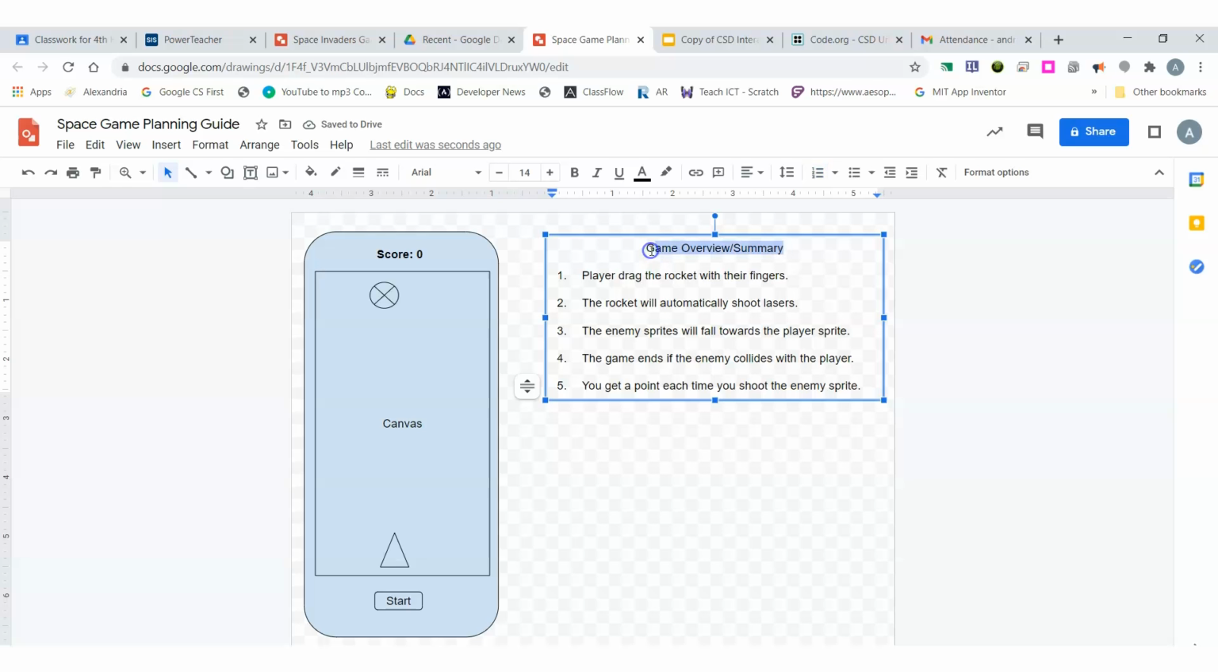Okay. And I'm going to make this bold and underlined.